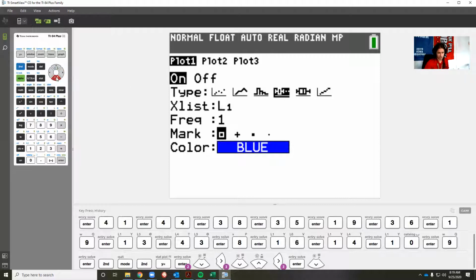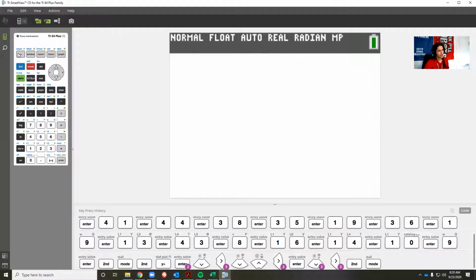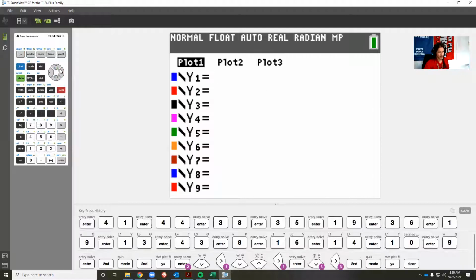You don't need to change that. That's where your X's are coming from. Frequency, you're not going to touch that. If you want to change what your box or your outliers look like, you can. It doesn't matter. So plot 1 is on, and we're ready to go. I'm going to second quit out of that, go into Y equals, and make sure that your list is cleared out.